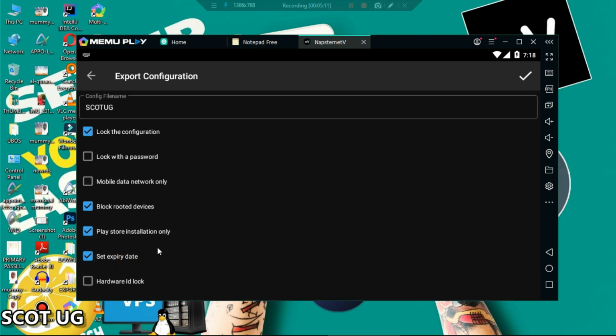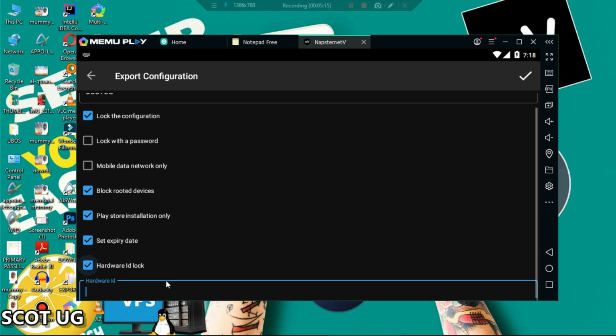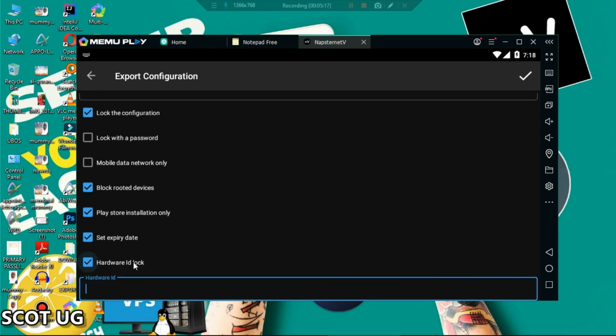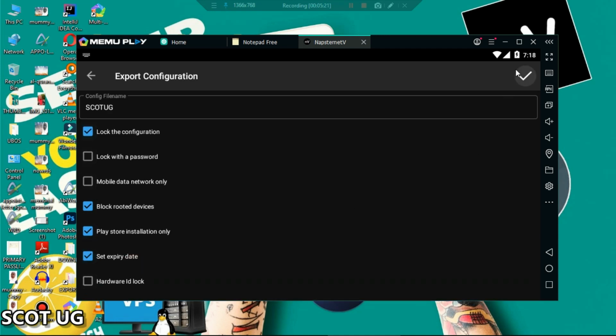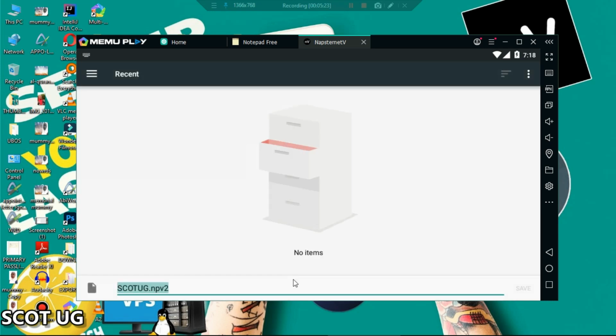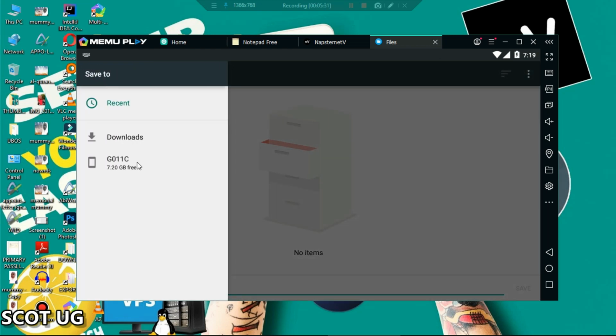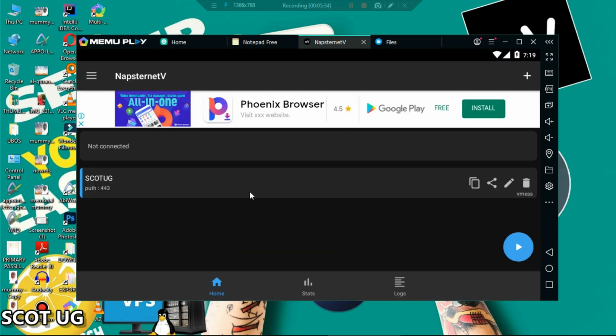But for the fact that I'm going to share this file with the public, whoever wants to use this file can use it, I don't need to lock this. After that I click okay, and then I double check what I wanted to use. Okay, then I save my file.